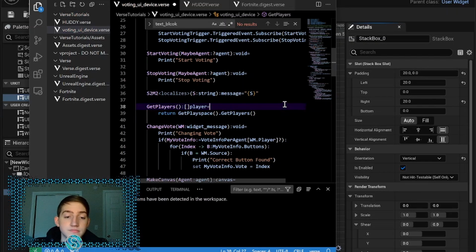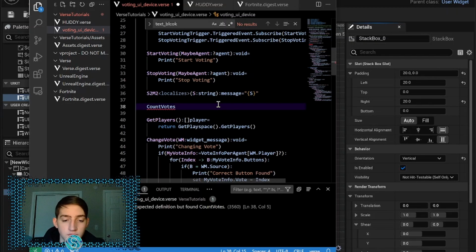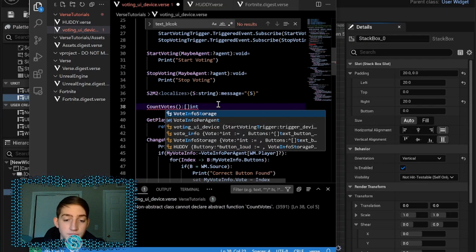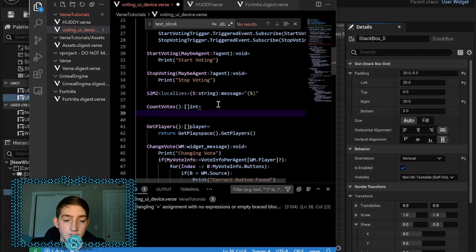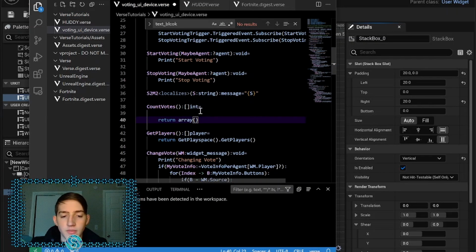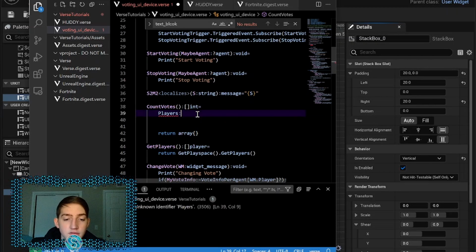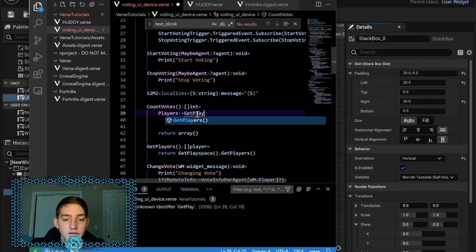Pretty simple. So the first thing we want to do is create a function that is going to count all of the votes from all the players. So let's call this count votes. It's going to return an array of integers. So let's just do return array right now. Very basic. We'll change that in a second. First, we want to get our players. So players is going to be equal to get players.